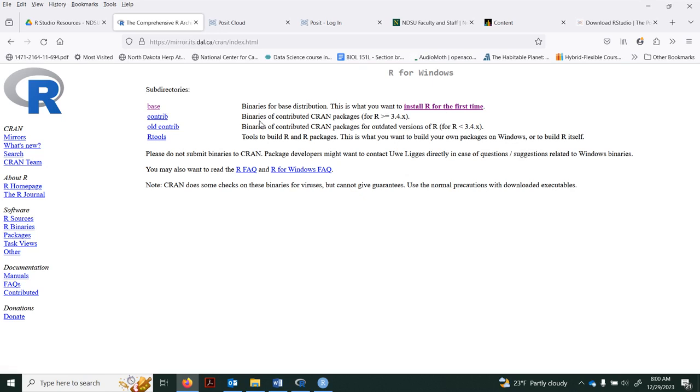If it asks you to pick a CRAN, a location, a list will pop up with all the locations you can use to download. I typically pick one from the US, and I usually choose Iowa for multiple reasons, but this is just where you're downloading from. Okay, so it shouldn't be a big deal.